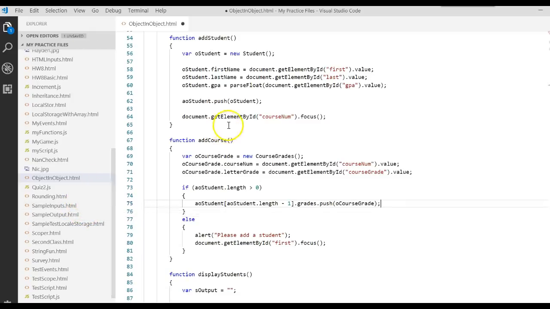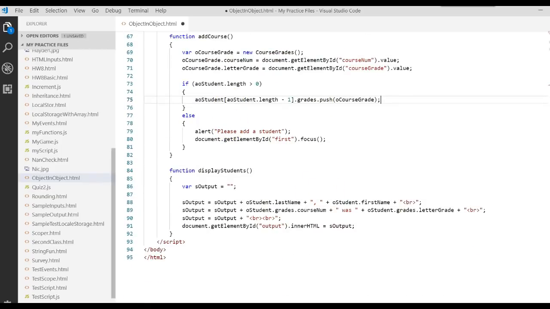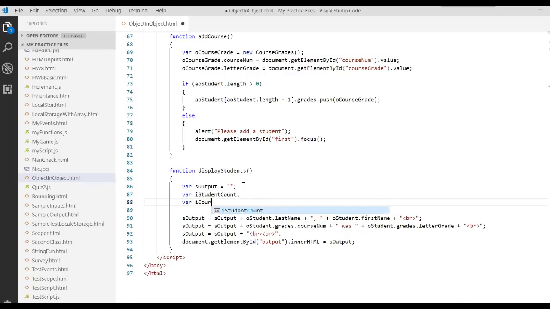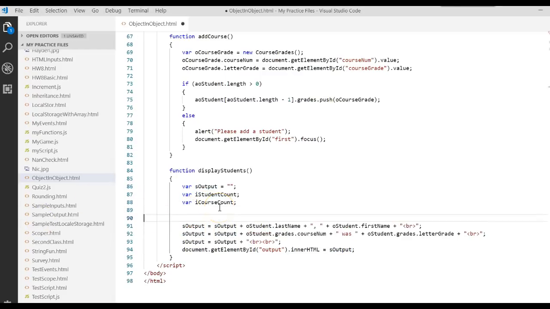The last thing we want to do then is display the information. Since we have two arrays we're working with, an array of students and an array of courses, I'm going to create two variables: one called student count and another one called course count. And I'll use this variable, the output, to keep track of the data we're going to display.